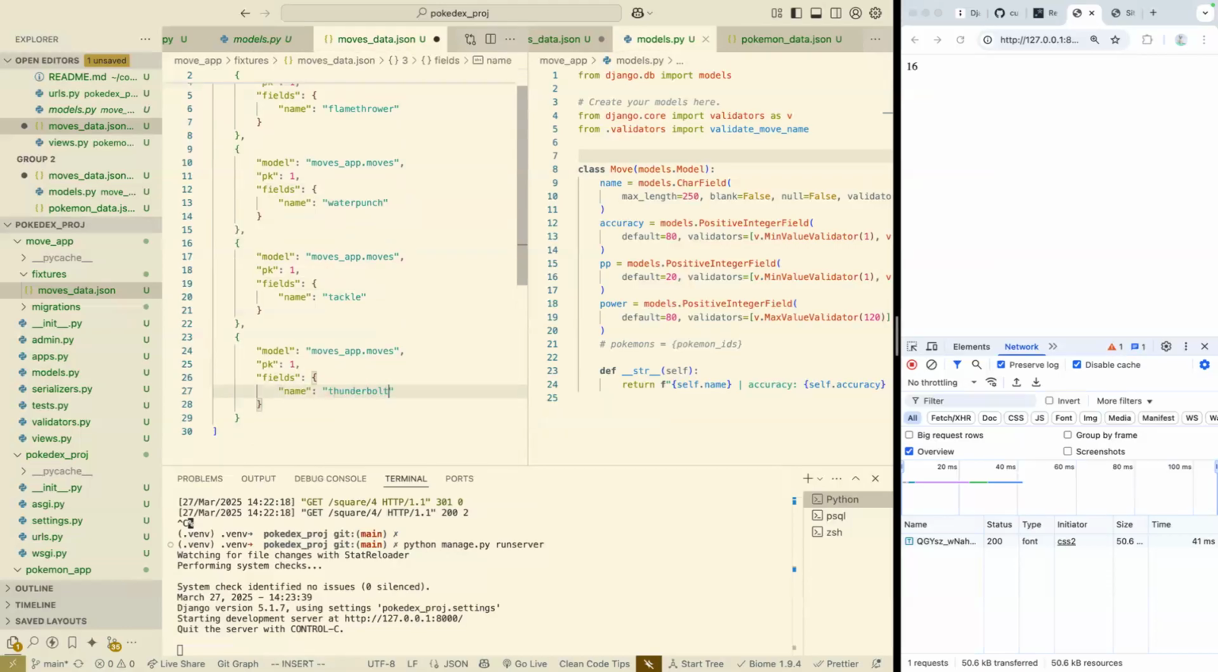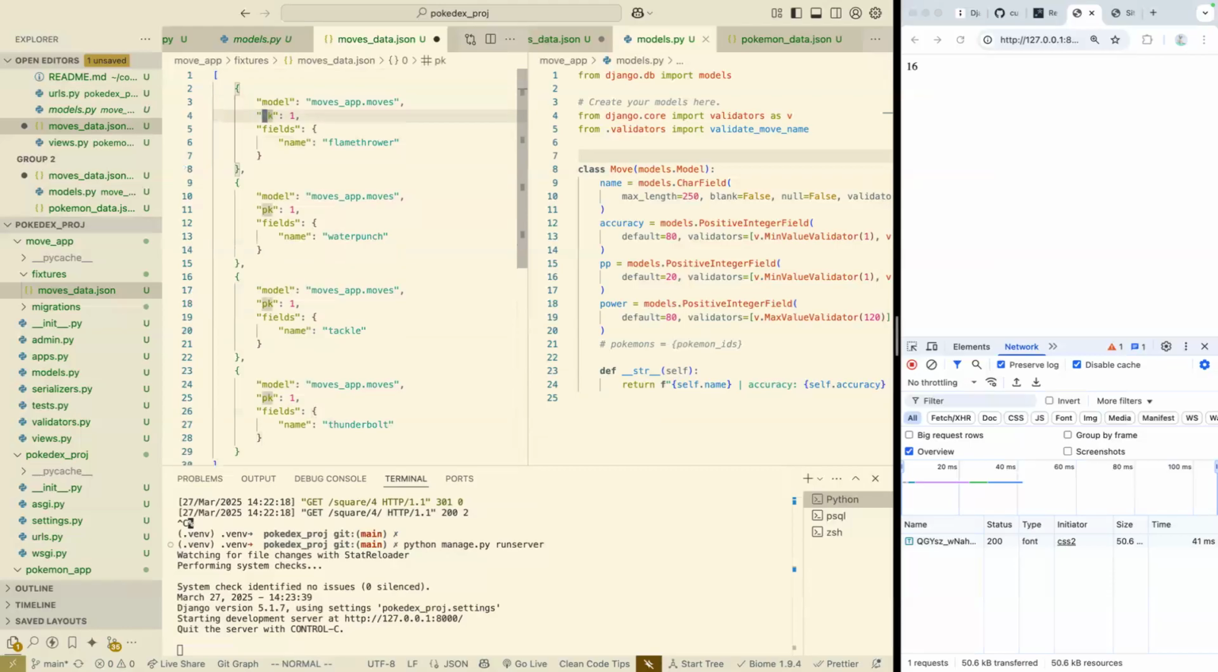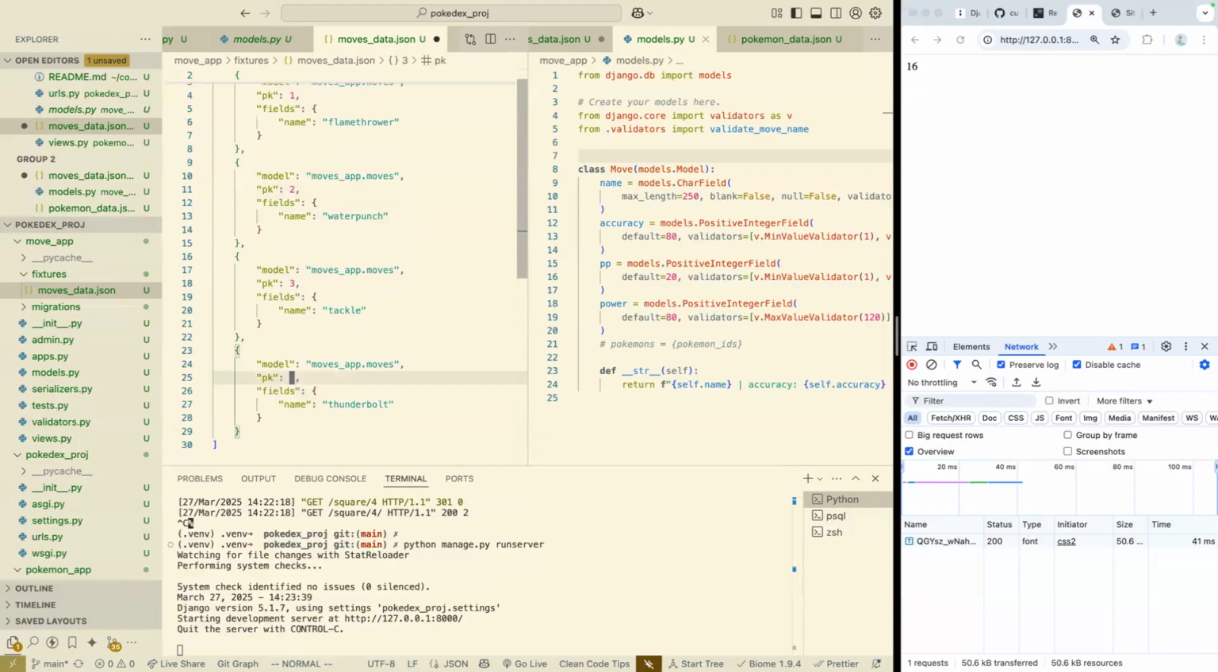What is a water punch though? Never heard of that move. Okay. It's a punch made of water. There's also fire punch. And we got to change the primary keys. So we're incrementing. And fingers crossed, we've got some Pokemon moves.